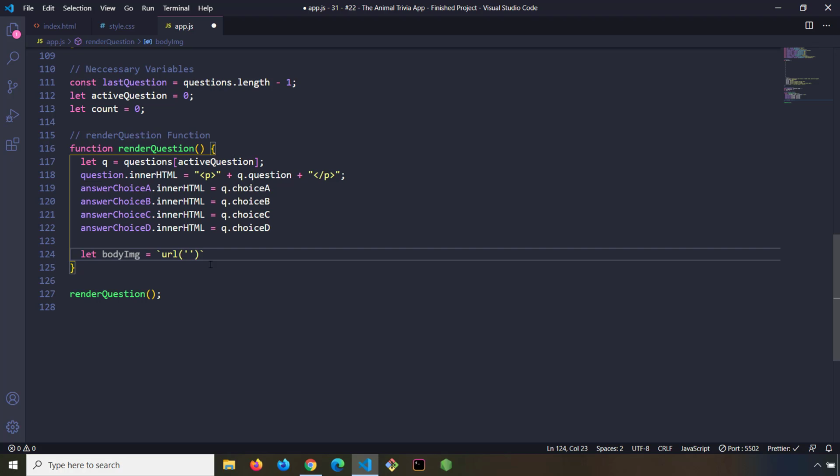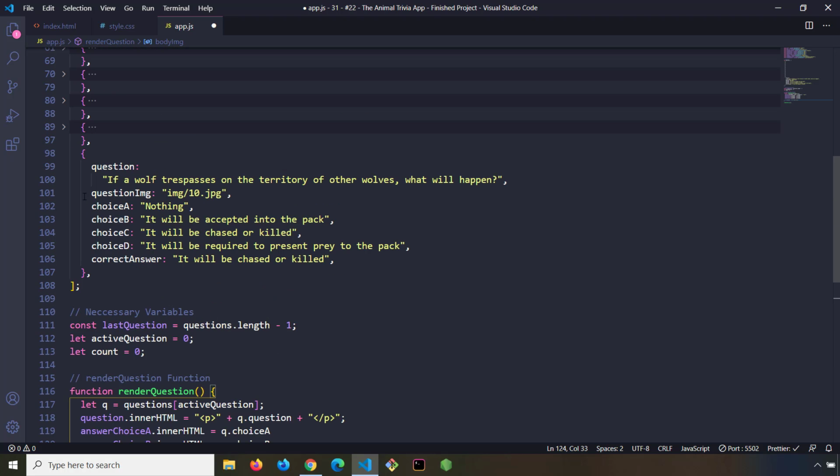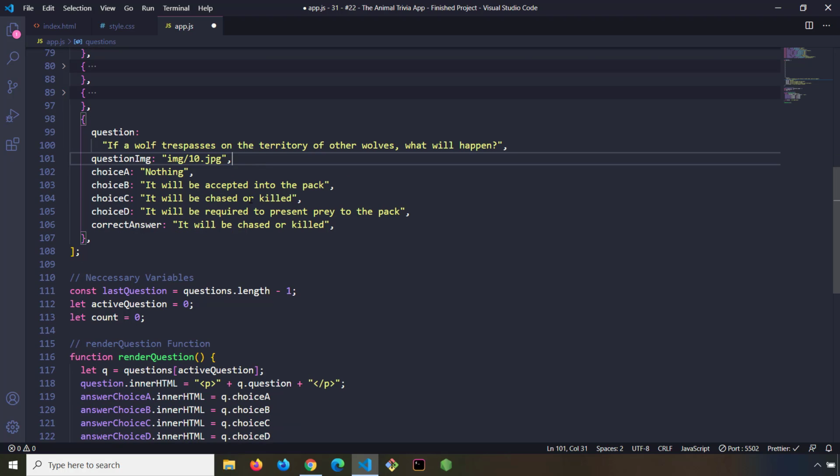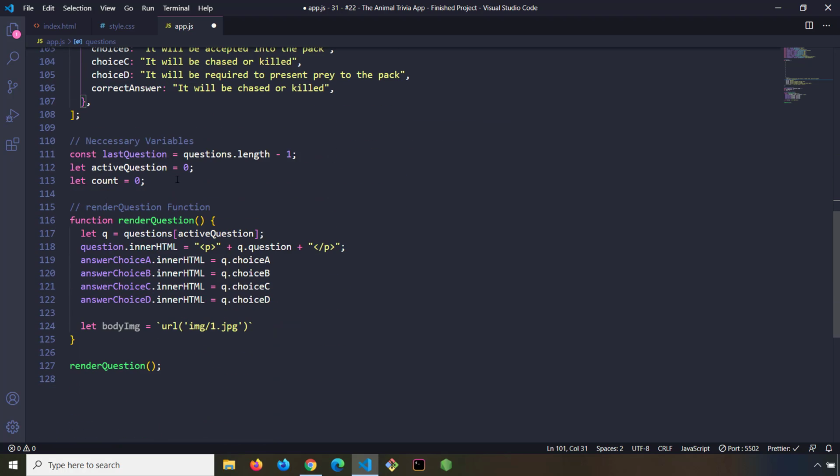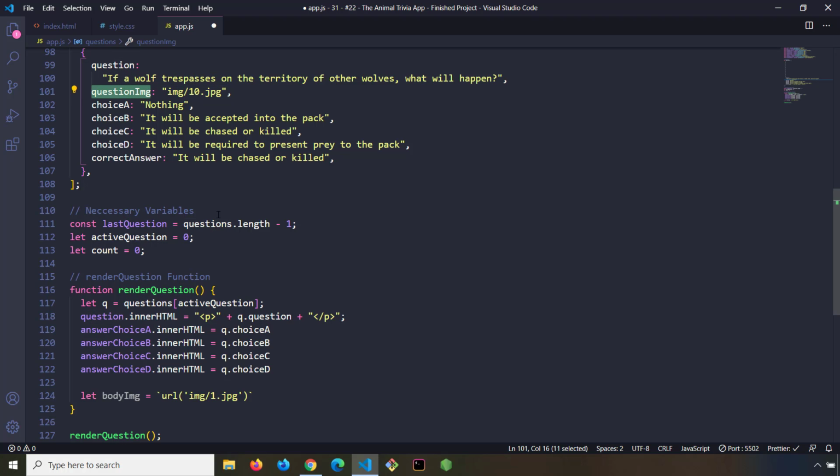But the path, I'm not going to hard code it, because if I say it is inside the images folder and it is image1.jpg, all of the questions are going to have the same background image, and this is not something that we want. We want the background image to change based on the question that we have. That's why we have added the question image for each of those specific questions. So each question has a specific background image, and we want that specific background image to be shown. So we are going to access it through this question image.